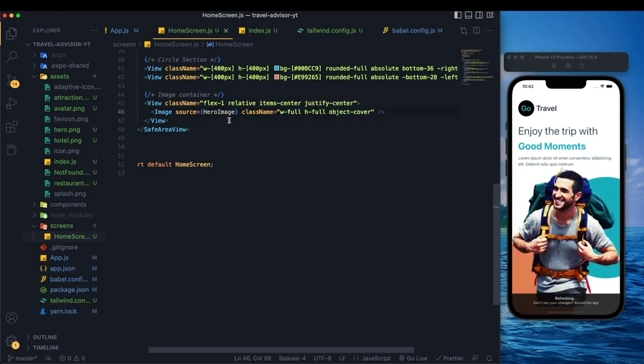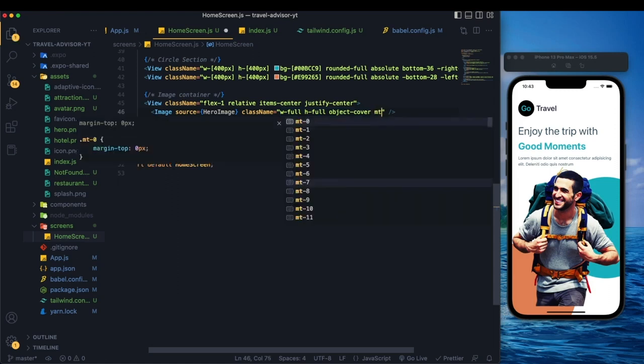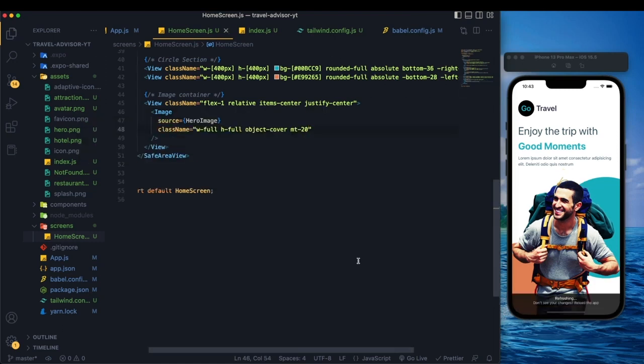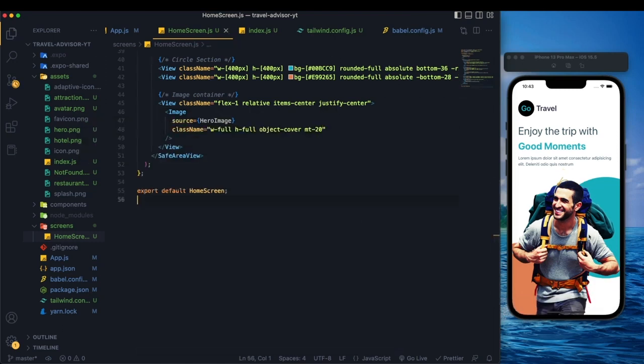The reason it's not working is because it's an object which is coming from our local file. If you're using a URL, then only you need to use the URI. Currently this is an object, so that's the reason I'm directly supplying it into the source property. Okay, so now the image is taking the complete width and height. Then I just need to push it a little bit from the top, because I don't want to see this gap, so I'm just going to push it a little bit down. Okay, I think this is perfectly fine.